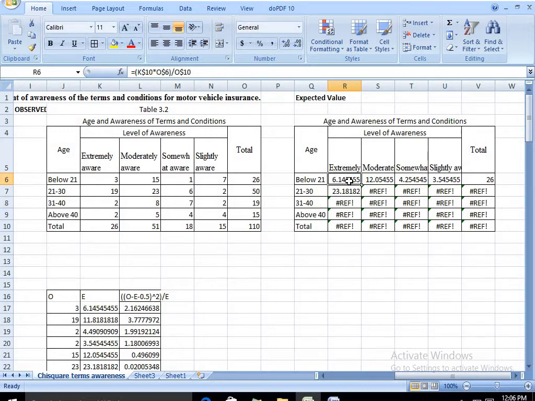K7 into O6 divided by O10. So in this case, this O7 alone needs to change. Better use your brackets, that will give you a perfect result. For every opening bracket there should be a closing bracket. So first let me change this formula.